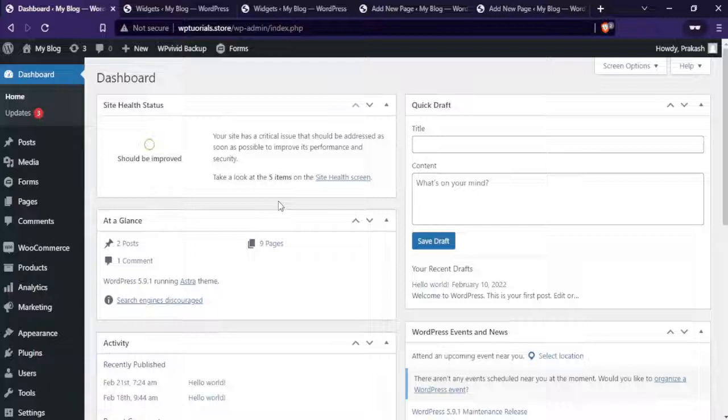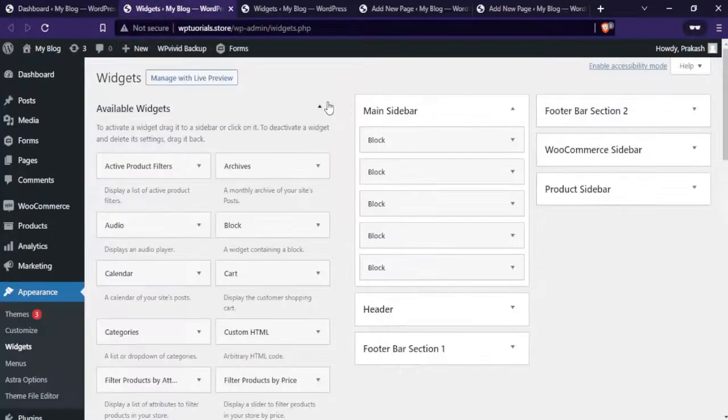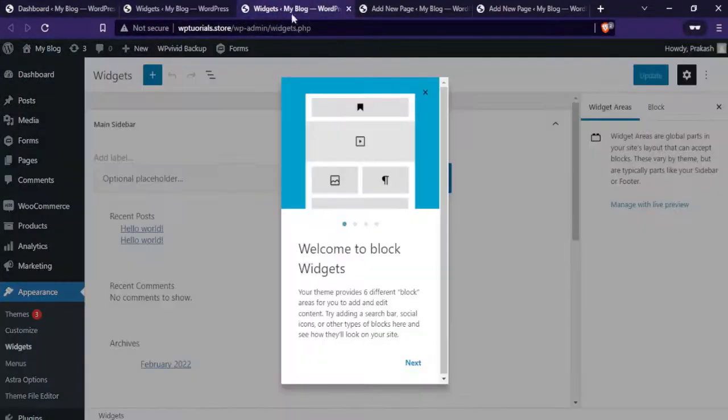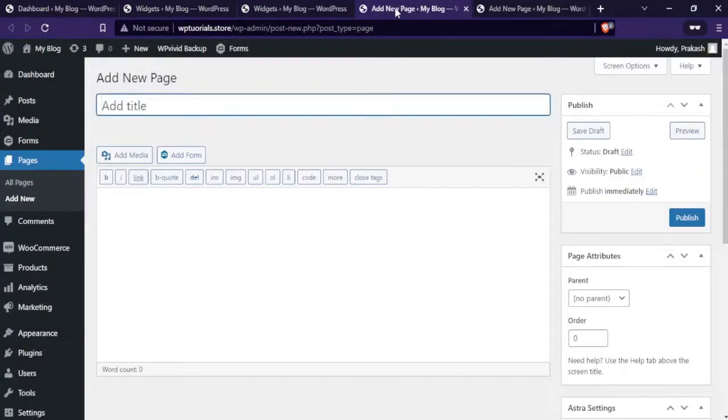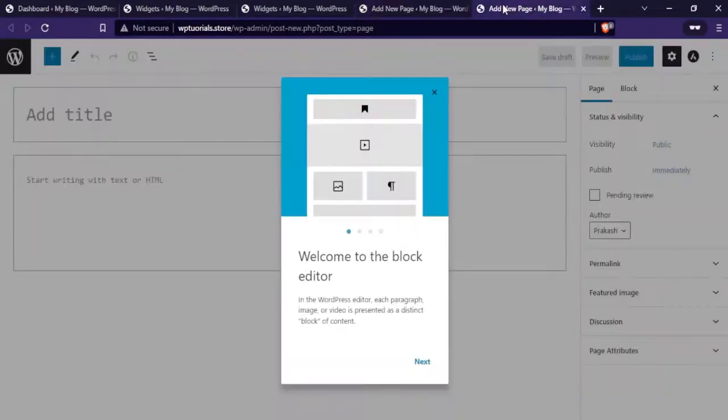If you have updated the WordPress version to 5.8 or the 5.9 that has just been released recently, you will suddenly find that the classic widgets have now changed to the block widgets, and the classic editor has now been changed to the block editor.